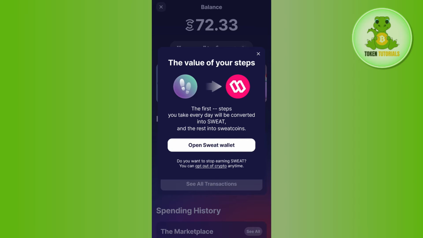Here you will see a pop-up which shows that the first steps you take every day will be converted into sweat and the rest into sweatcoins. So in order to change your Sweatcoin into Sweat Wallet, you don't need to actually do anything. The process is automatic, and these will be automatically added to your Sweat Wallet only if you have connected your Sweat Wallet with your Sweatcoin account.